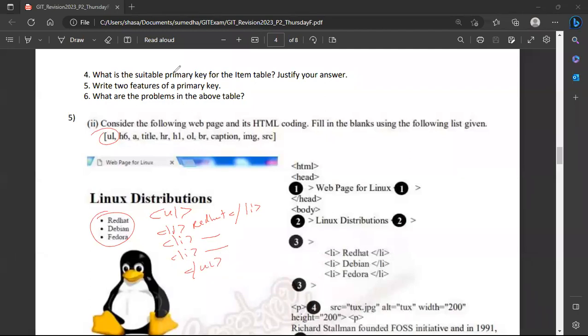Right? Remember about that. So then H6. H6 is the smallest heading style. A is what? For anchor tag. A is anchor. For what purpose? To display a hyperlink. We are using A for hyperlinks.